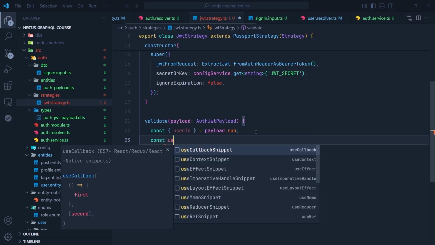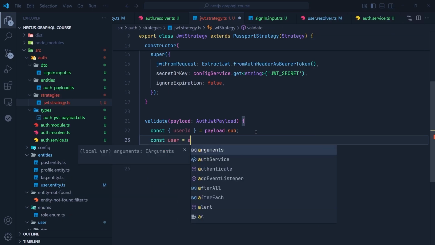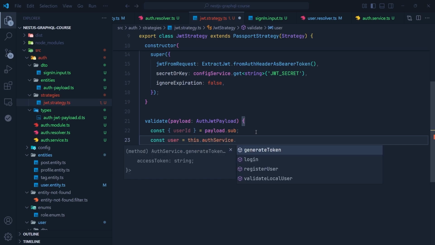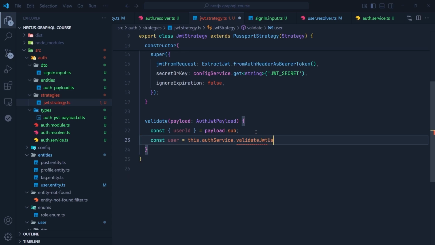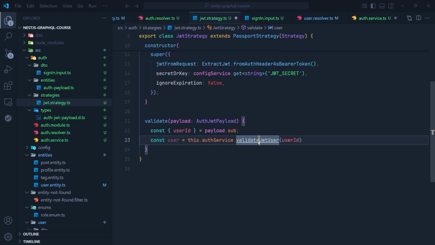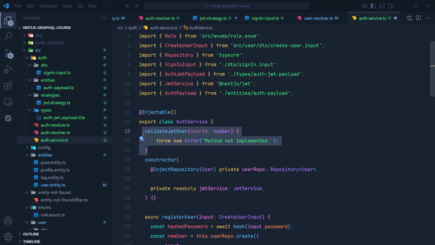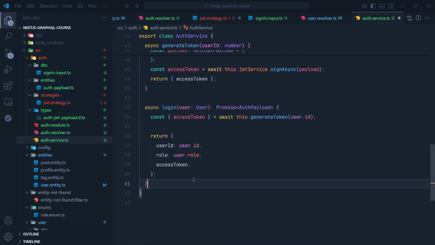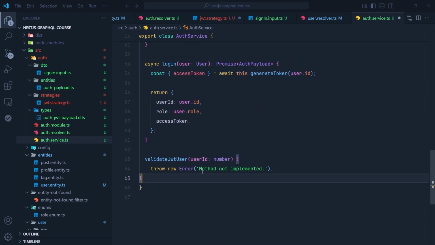So I'm going to create a method inside the auth service. So I'm going to say const user and call the auth service dot, actually we don't have the method here, so let me just put it here, and then we are going to declare it in the auth service class. I'm going to name it validate JWT user, and pass the user ID to it. All right. Now we can declare this method inside the auth service class. All right. Now let's go to the auth service class and cut it from the beginning of the class and paste it at the end of the auth service class.